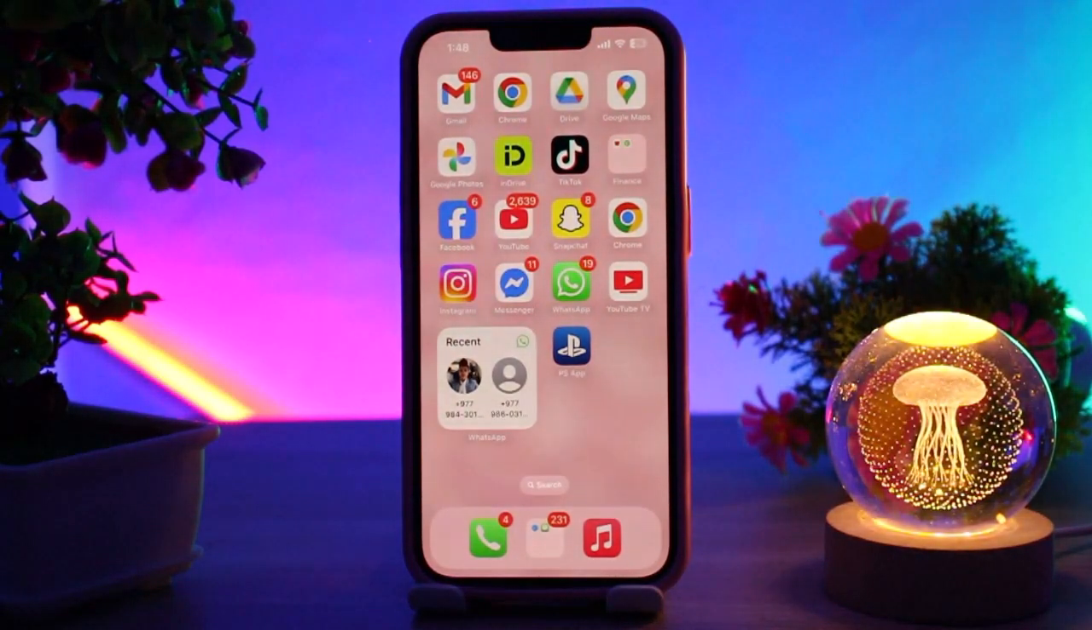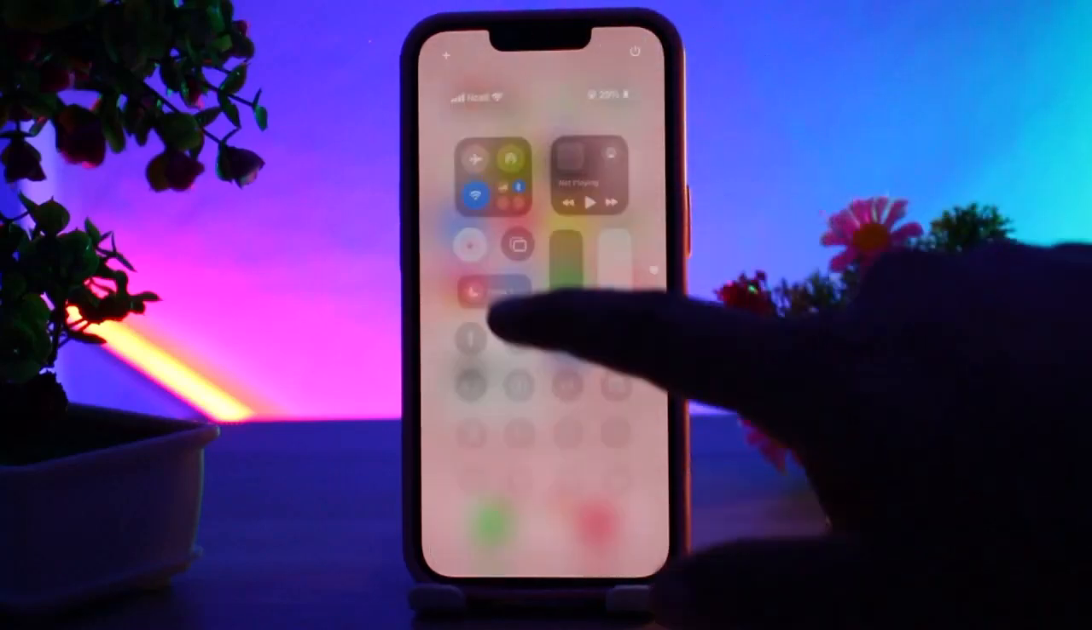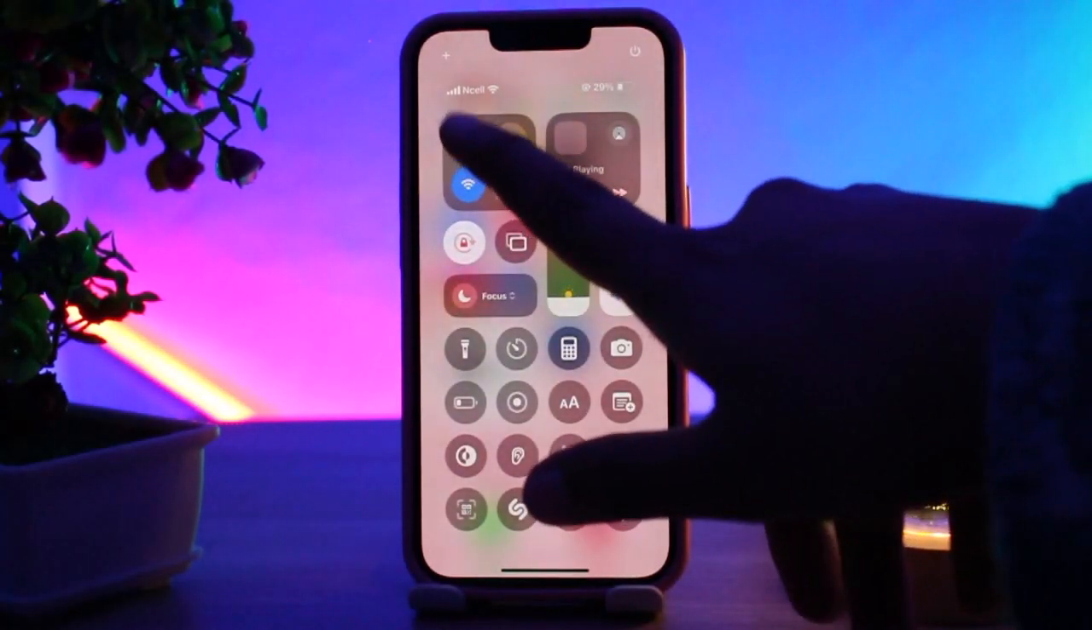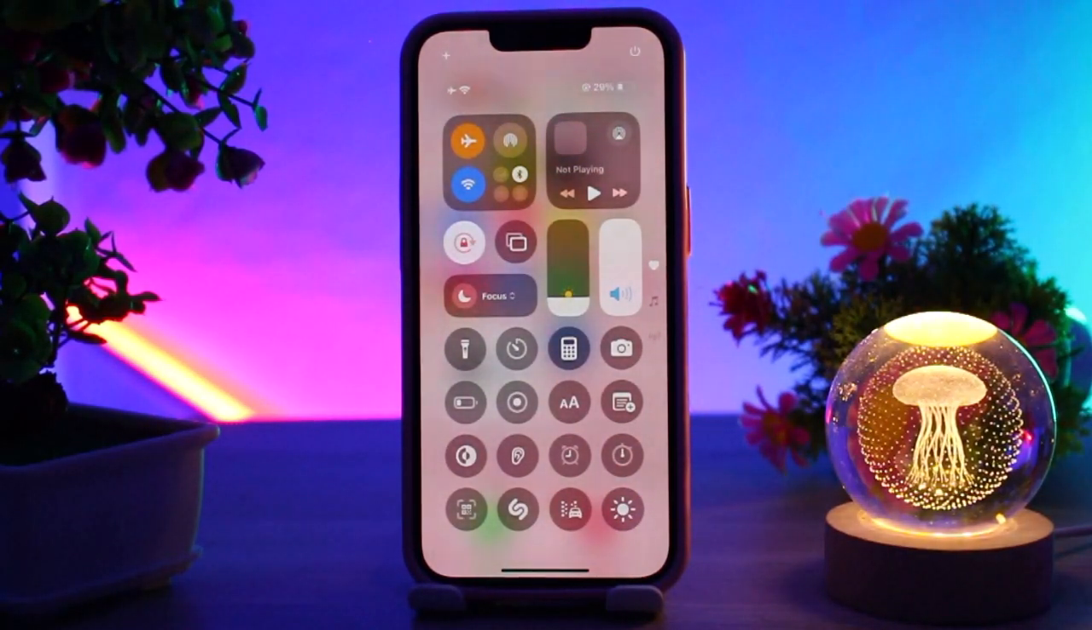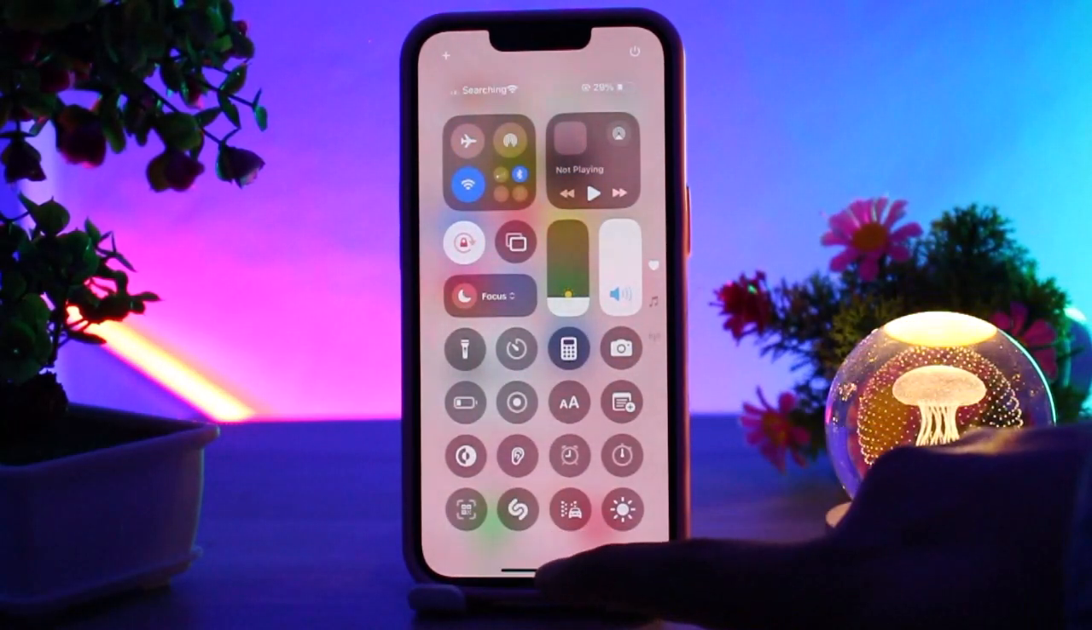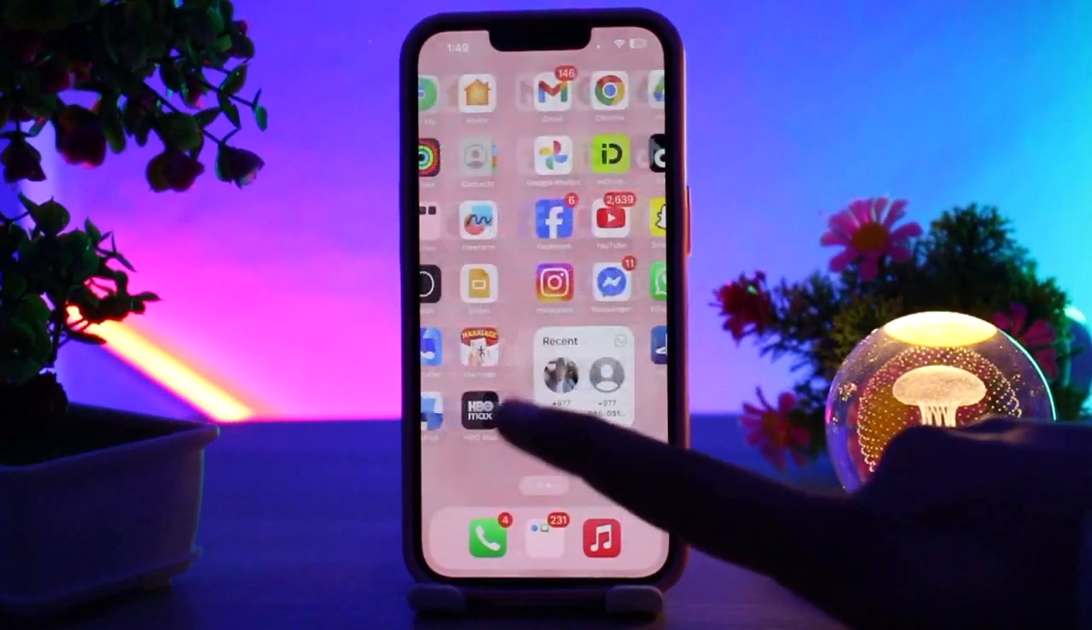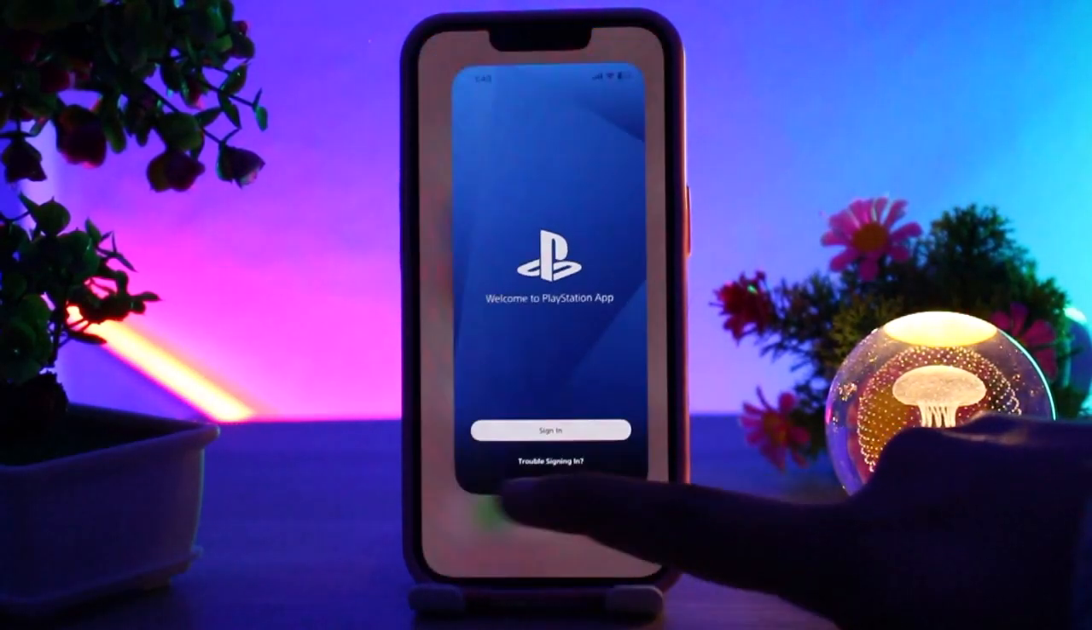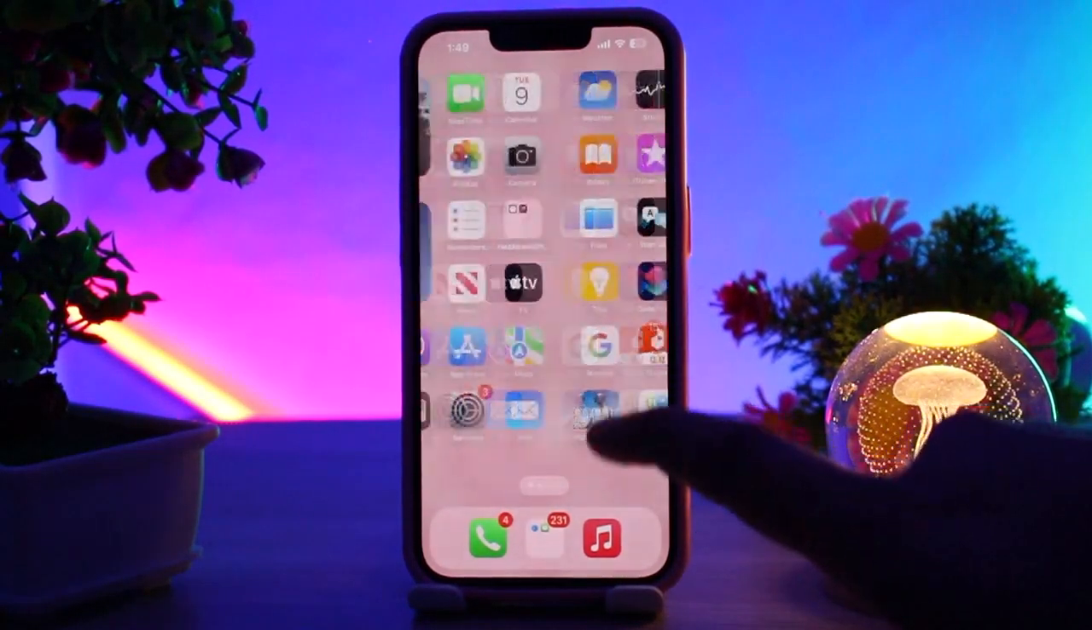The first reason may be that your internet or mobile data may not be working. So simply scroll from the very top right hand side and enable the airplane mode for a few seconds. After enabling the airplane mode, it helps you to reset all the network settings which is on the device. So simply turn it back after a few seconds and try to open the PlayStation app again and see if it works. If it works, then that's great.